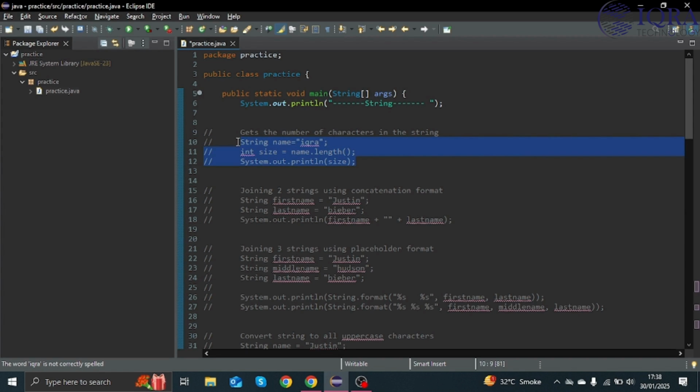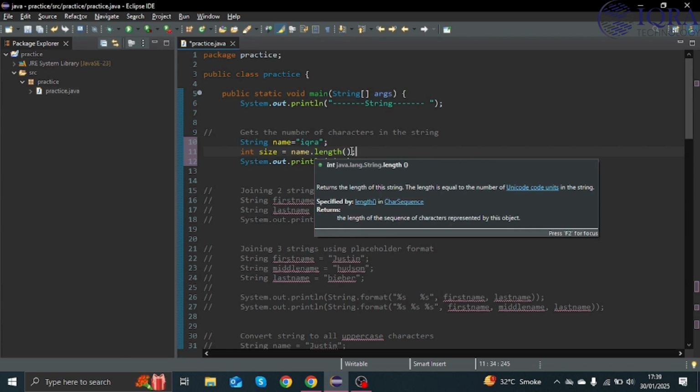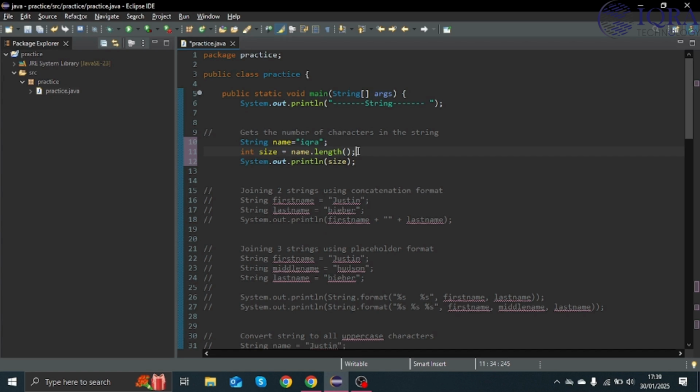To get the number of characters in a string, we use the dot length method. Here we have a string variable name, which we have given the value Ikra. Then we assign another variable to store the length, with the data type int. We define size as the variable name, and then we give the above variable name followed by the dot length method. This is used to find the number of characters in a string.